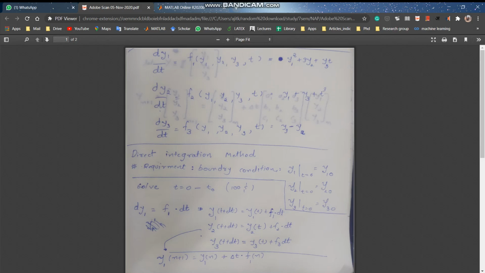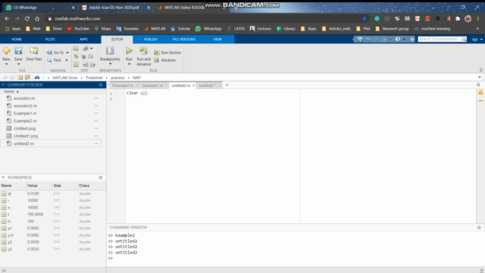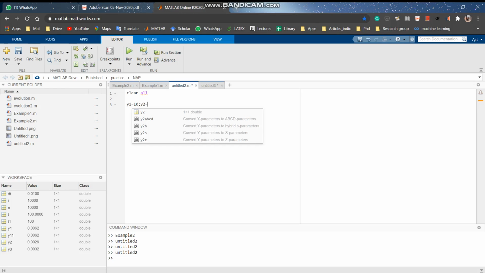Now let's go to MATLAB to see how we can solve it. I'll first define the initial conditions, which are y1 equals 10, y2 equals 10, and y3 equals 0. Now we want to solve it from t equals 0 to t equals 100 seconds, and we would like to take dt equal to 0.01.